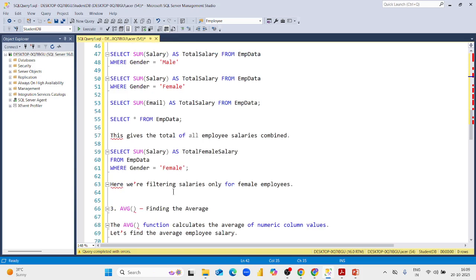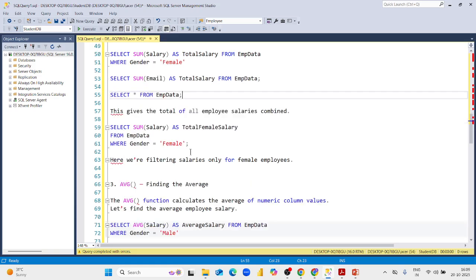We can filter the data using the where clause in any of the functions like count or sum. It is not dependent on the function. The where clause is a separate clause we can use to filter the data before the aggregation, right? So the sum is used for adding the values from multiple rows.